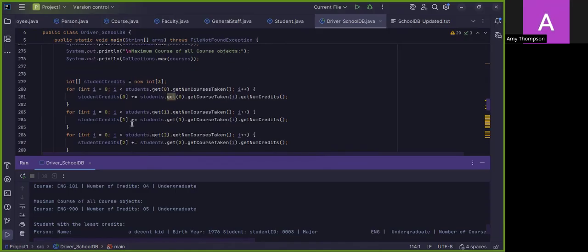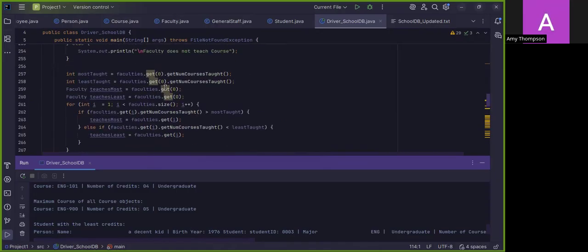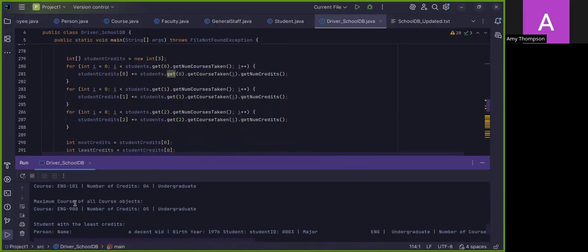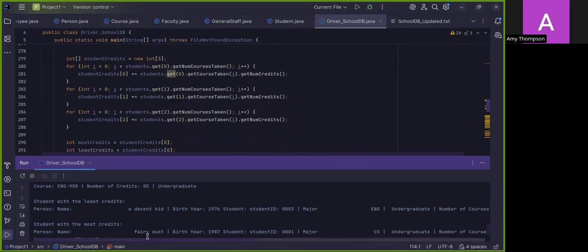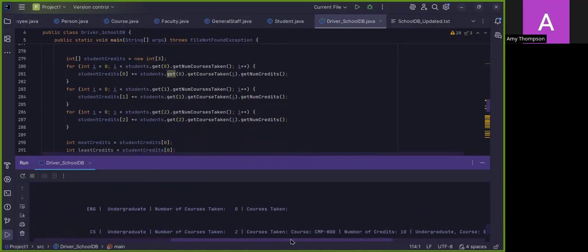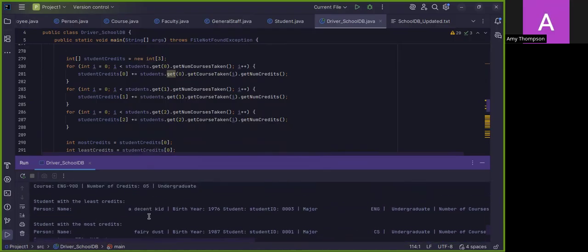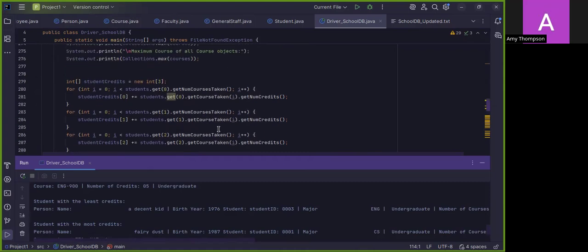And this is basically the same logic as this one to find the student with the least credits, which is, of course, 0 credits, 0 classes taken. And the student with the most credits, of course, 10 and 5 credits. That's 15 credits, 2 courses. So that's about everything.